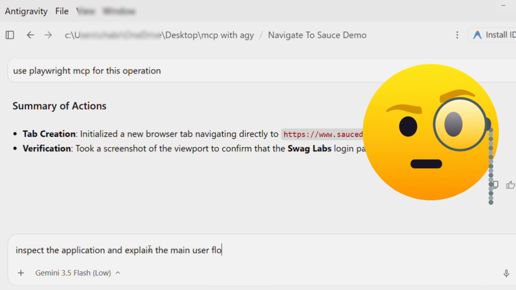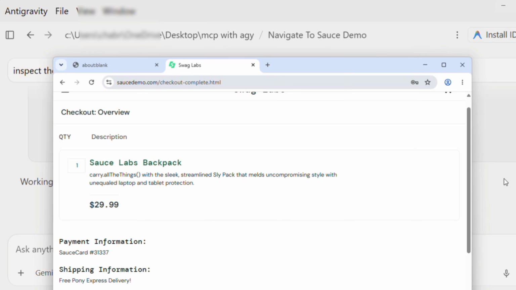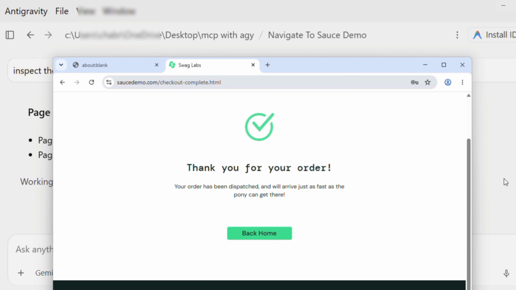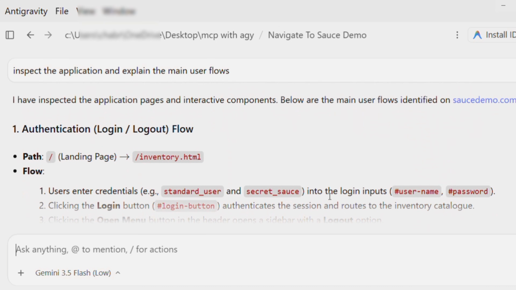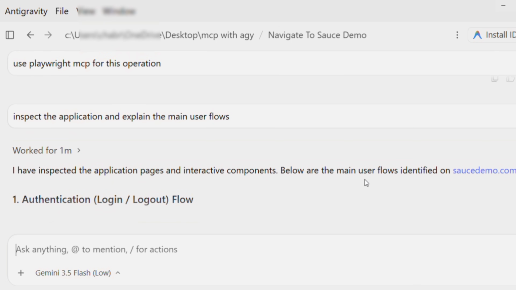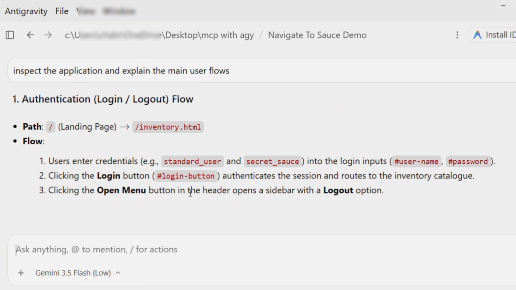I did not manually guide it through the checkout. After the initial inspection, the agent automatically executed the login, added items to the cart, and ran through the payment flow. It effectively mapped the entire E2E lifecycle on its own by exercising the accessibility tree.